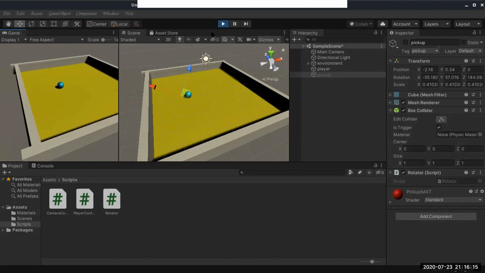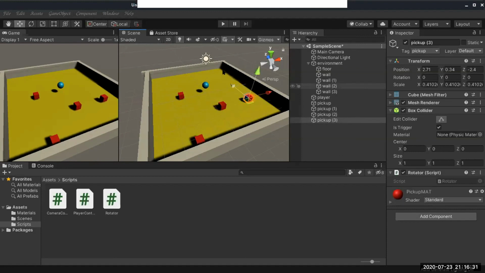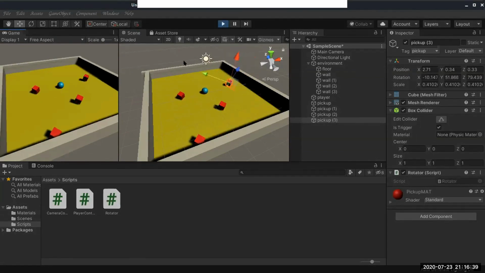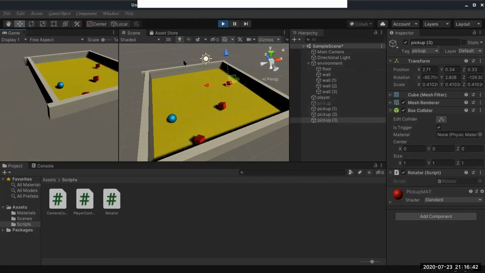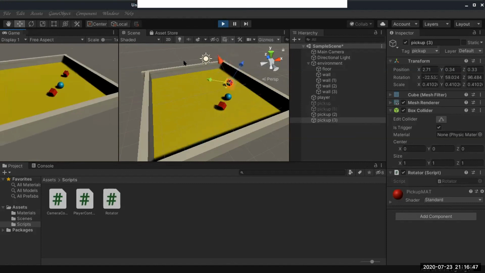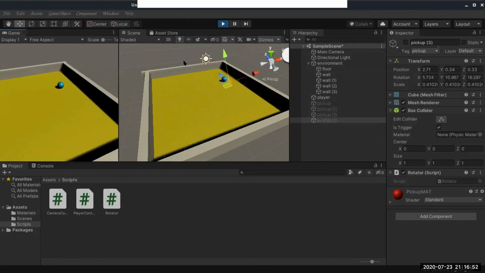Perfect. Let me just make a couple more. Control D to duplicate, move. Control D to duplicate, move. Control D to duplicate, move. And let me play. Disappear. So when you have something like this, you just need to be able to manipulate it and understand that, okay, I made my pickup disappear.